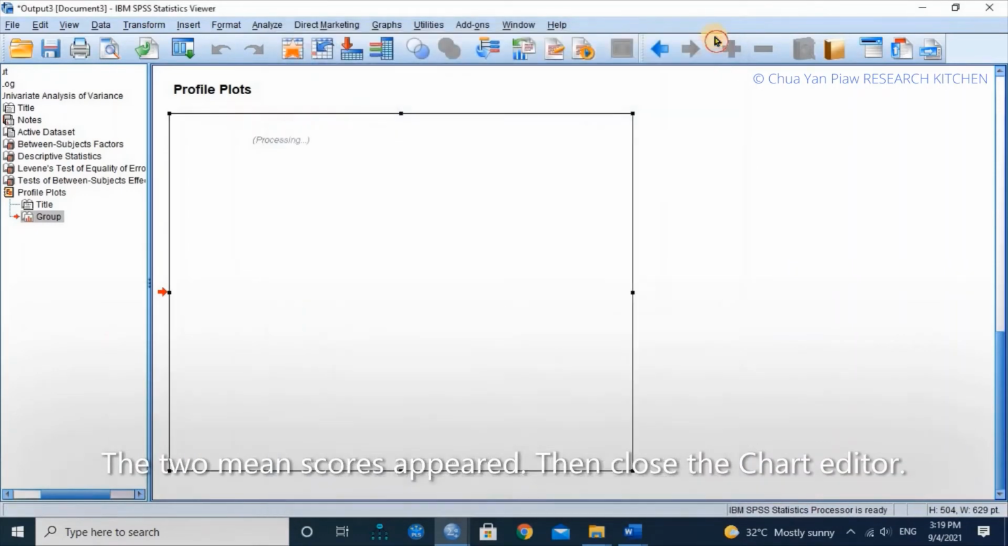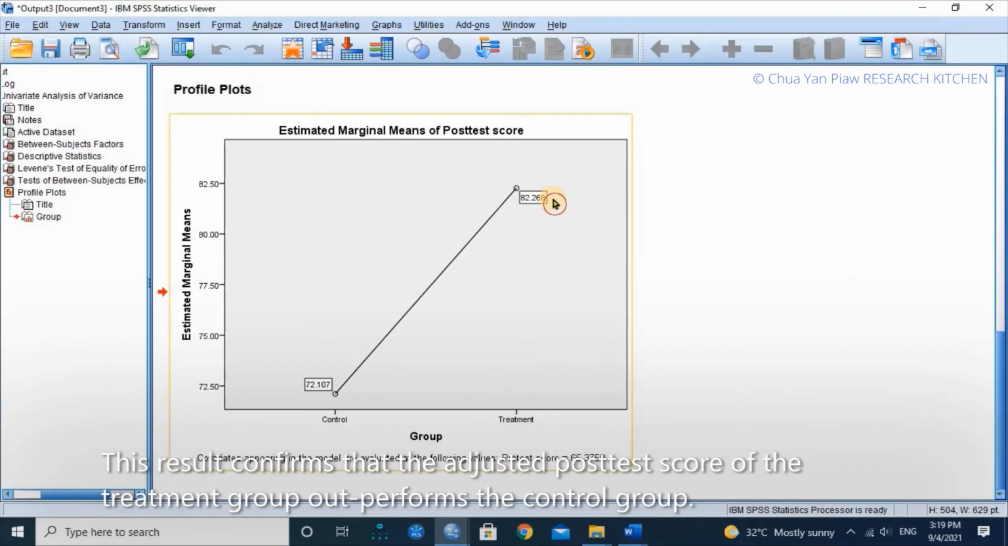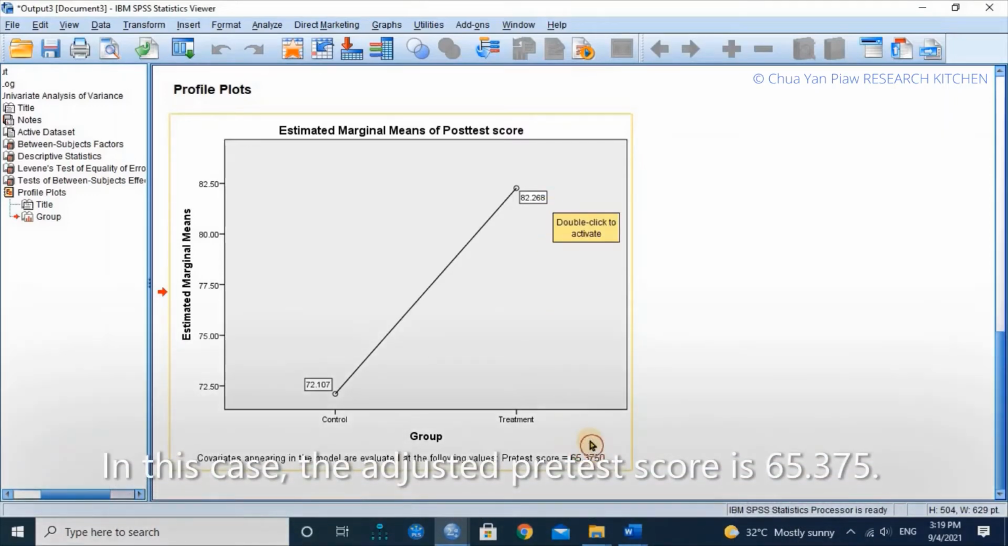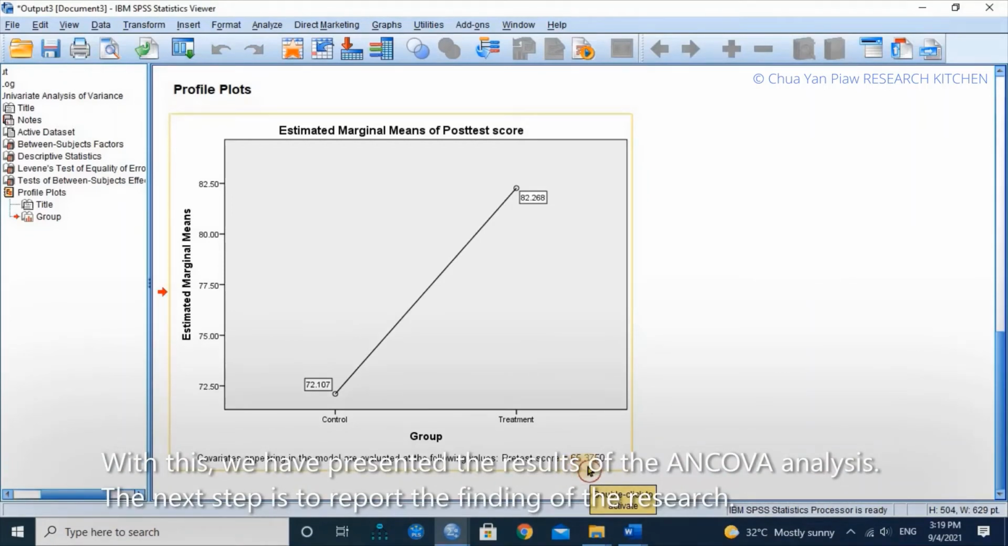The profile plot shows that the adjusted mean score for the control group is 72.107 and the treatment group is 82.268. This result confirms that the adjusted post-test score of the treatment group outperformed the control group. In this case, the adjusted pre-test score is 65.375. With this, we have presented the result of the ANCOVA analysis. The next step is to report the finding of the research.